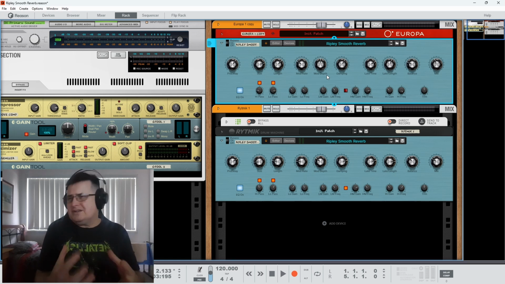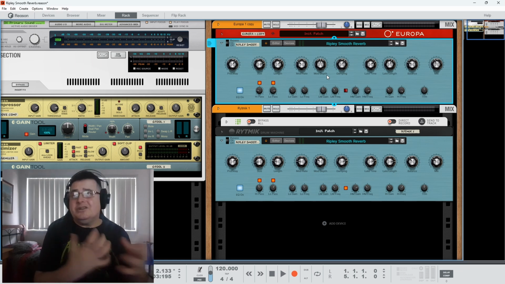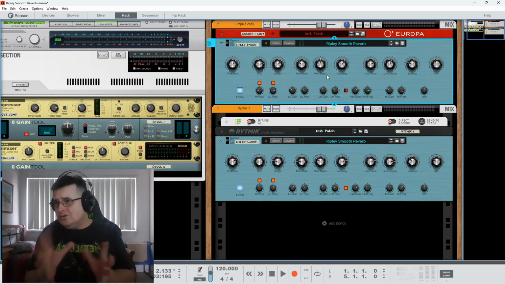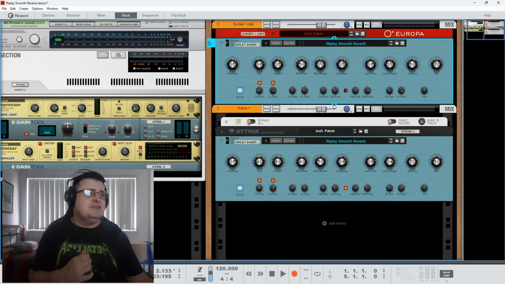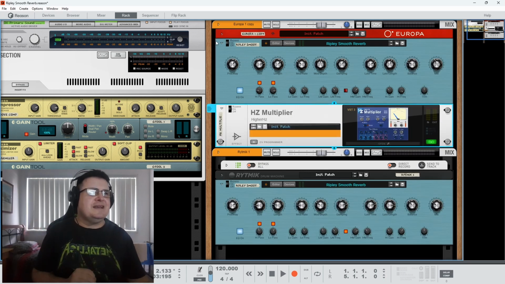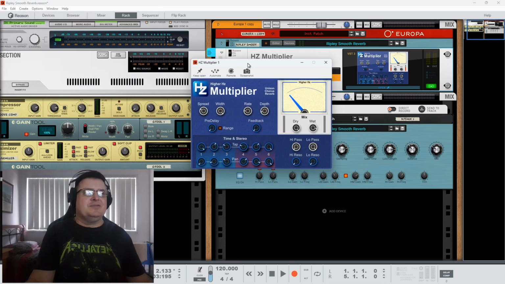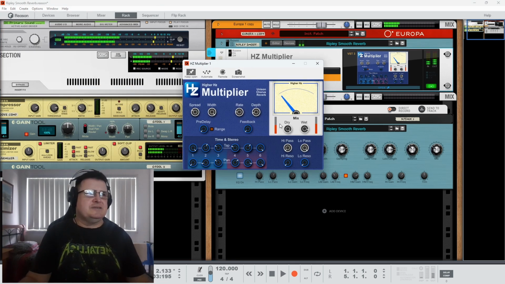I can make RV7000 sound similar to this, but I always find it personally a little flat. But it's closer to RV7000 than the normal sorts of things that I use, because the single most likely reverb that I am to use is actually this guy, which I built for Higher Hertz.